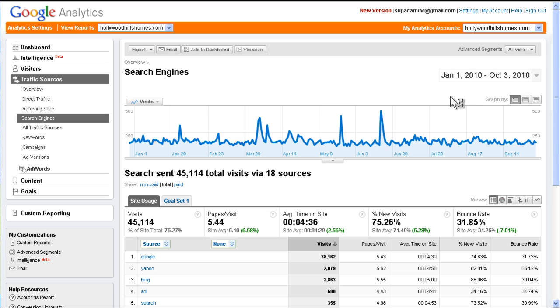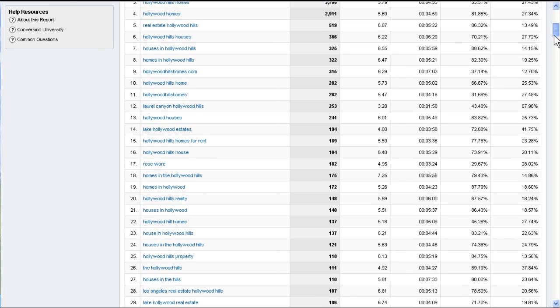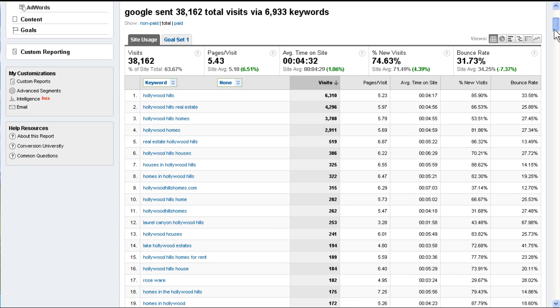Google themselves send us tens of thousands of visits, based on the keywords in the website. Hollywood Hills, 6,000 just on those words alone. But there's plenty over there, and as we can see, there's 6,933 keywords that we're ranking for. So that's one of the reasons why Hollywood Hills Homes outsells its nearest 5 competitors combined. And obviously we're very happy for our clients. And we'd like to extend this into other areas now that we've completed the development work on this system.